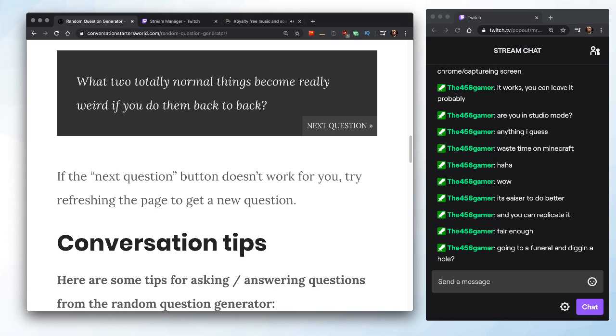Going to a funeral and digging a hole. Dude, you just attend a funeral. You're like, oh man, a family member is suffering. You just start digging a hole next to everybody else. That is dark, dude. Yeah, examples like that. Leave them in the comment section.